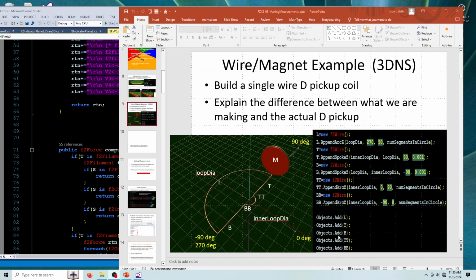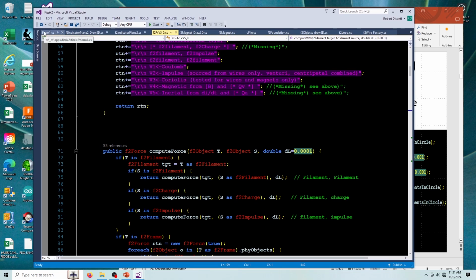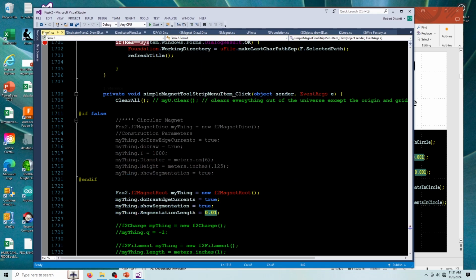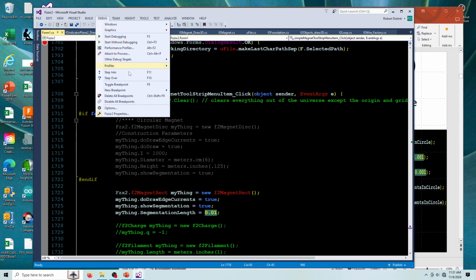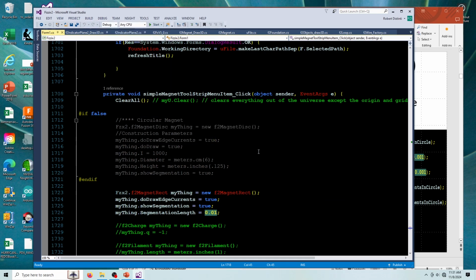For this example, we're just going to make one coil, which is just going to give us an EMF that is imparted by the motion of the magnet M. So let's go do that now. We're going to go to our application and bring up our form. Oh, wait a minute. Debug. Let's get rid of all our breakpoints right now, just to make sure.